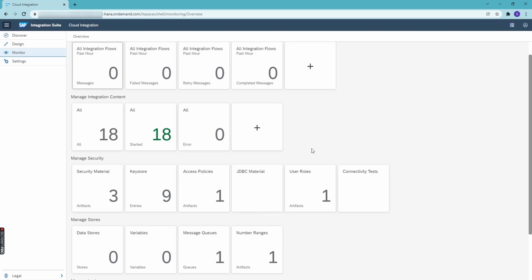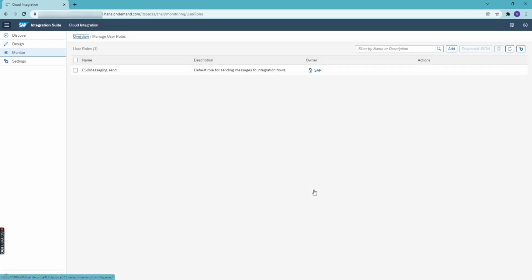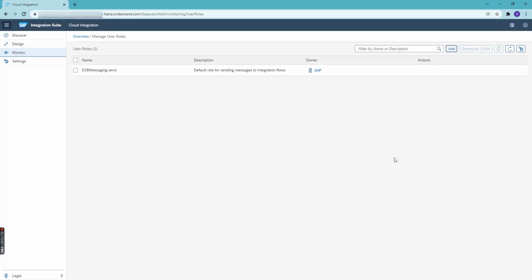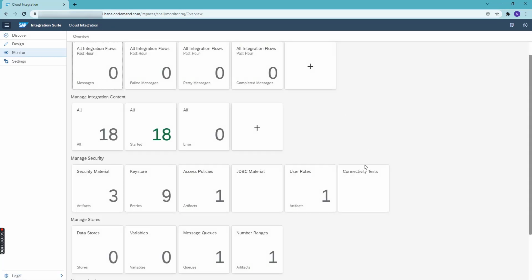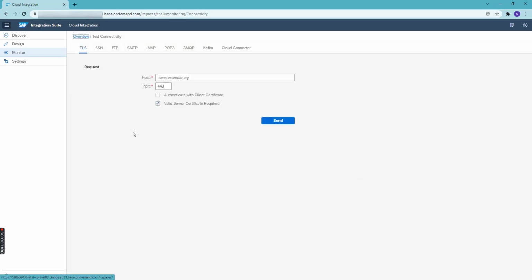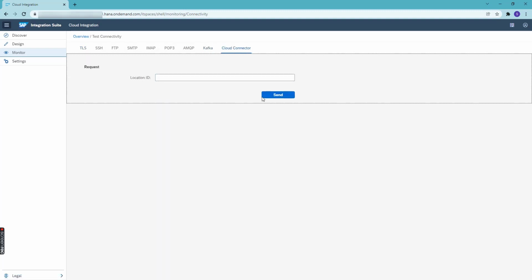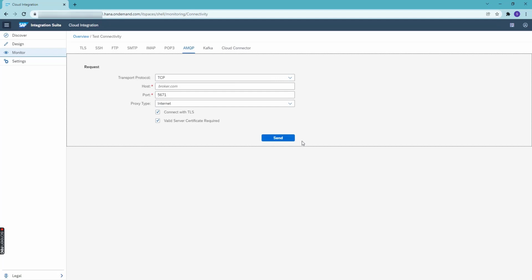And up next you have JDBC material. The next one you have is user roles. You can define roles in here and assign them to users in the Cloud Platform Cockpit. The next one is the connectivity test tile, where you can provide appropriate details and check the connection with the respective systems.